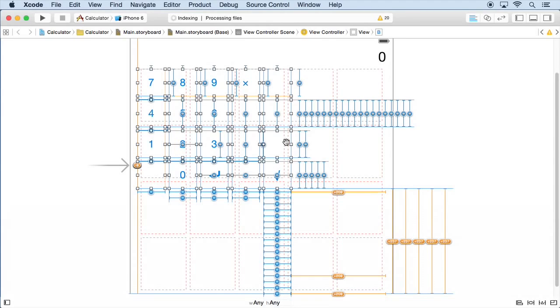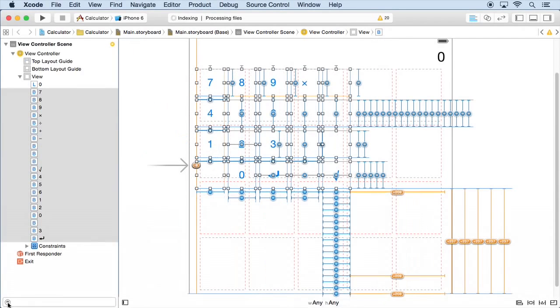So we can do the same thing we did at the beginning with the label on the top, which is go to our document outline here in the lower left corner. Okay, here's our document outline. When we last saw it, it only had this one label in there. And now we've got all these buttons added. You can see they're all selected, and they're all selected here as well. And we've got this little yellow thing up here.